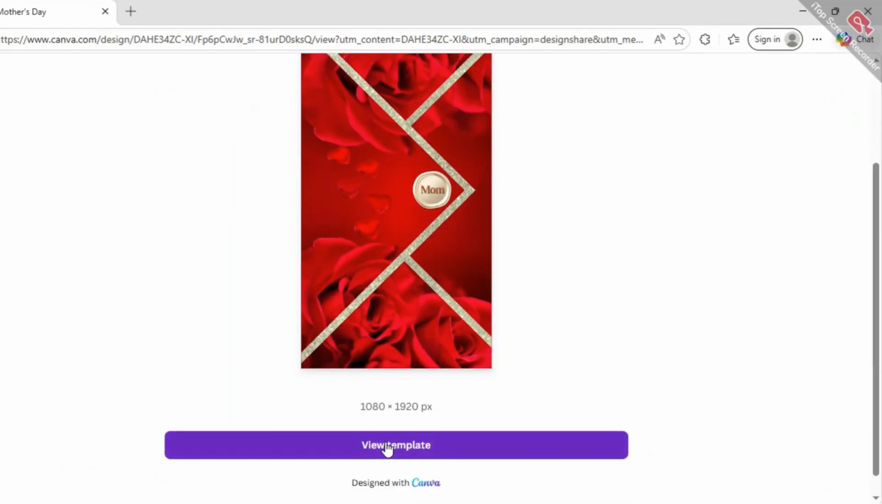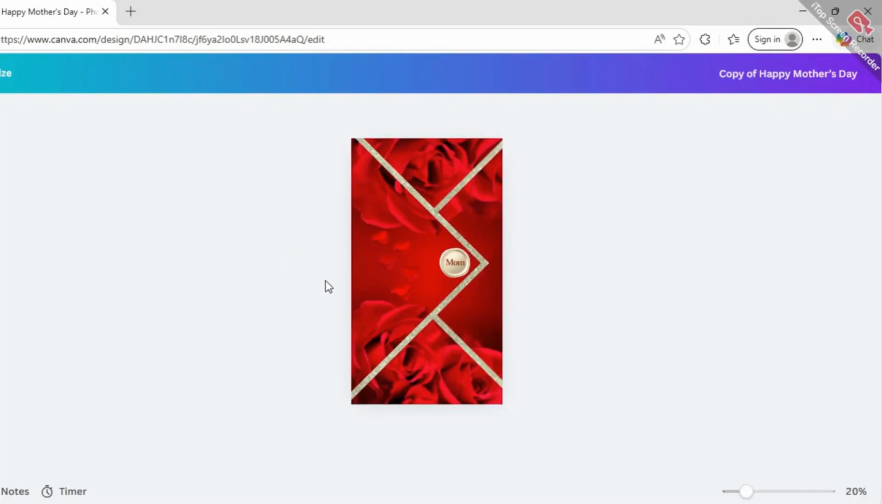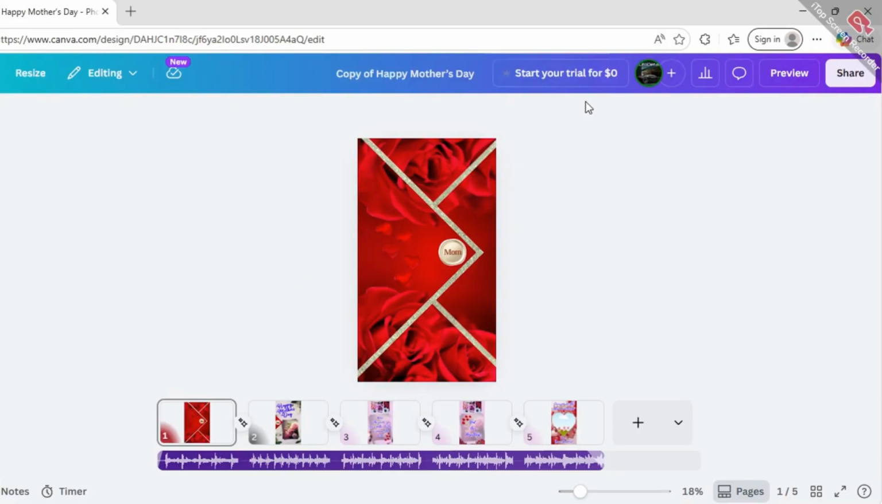View template. This will take you to your free Canva template editor. You'll need to sign in if you haven't already. Editor will open up with 5 pages.